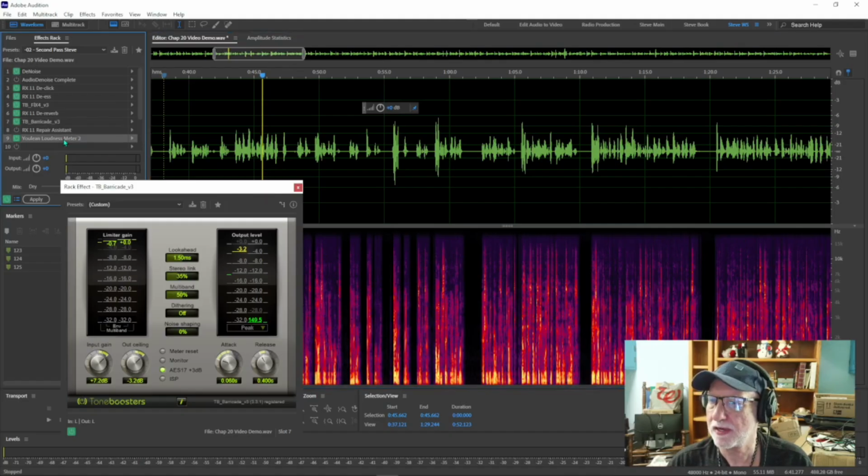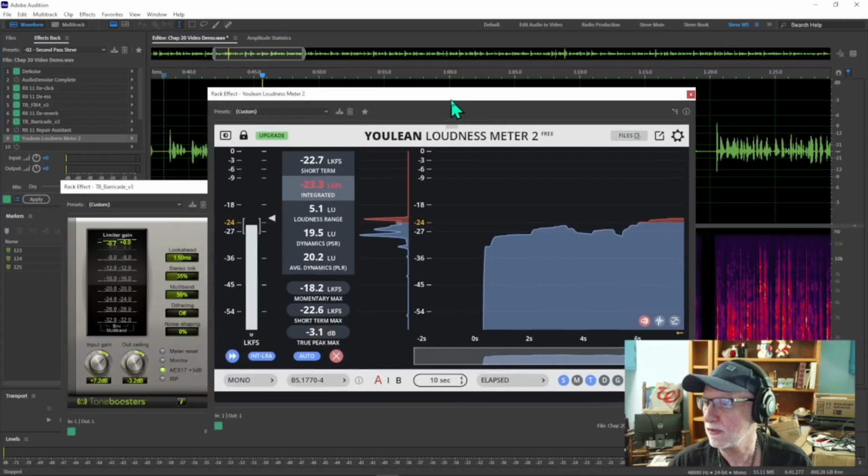And the U-Lean loudness meter, also a free tool.